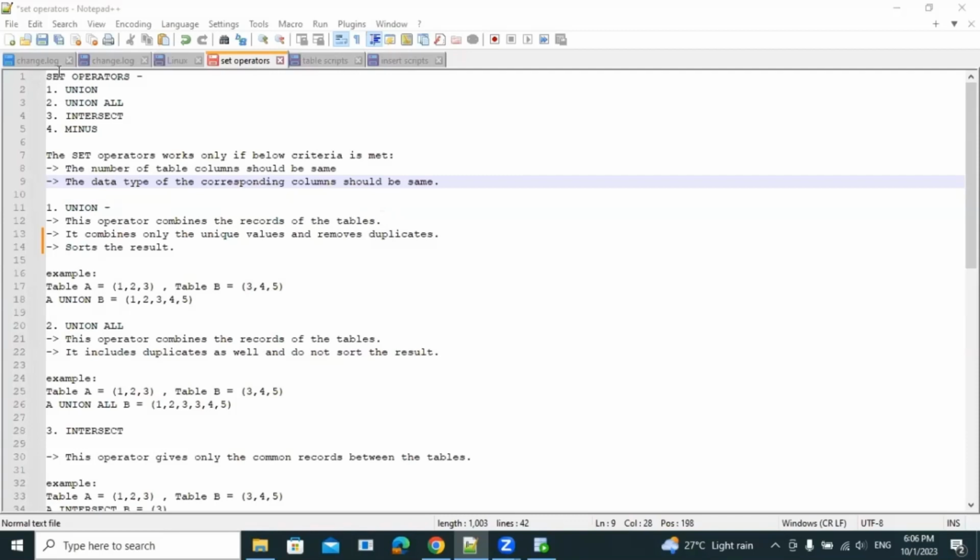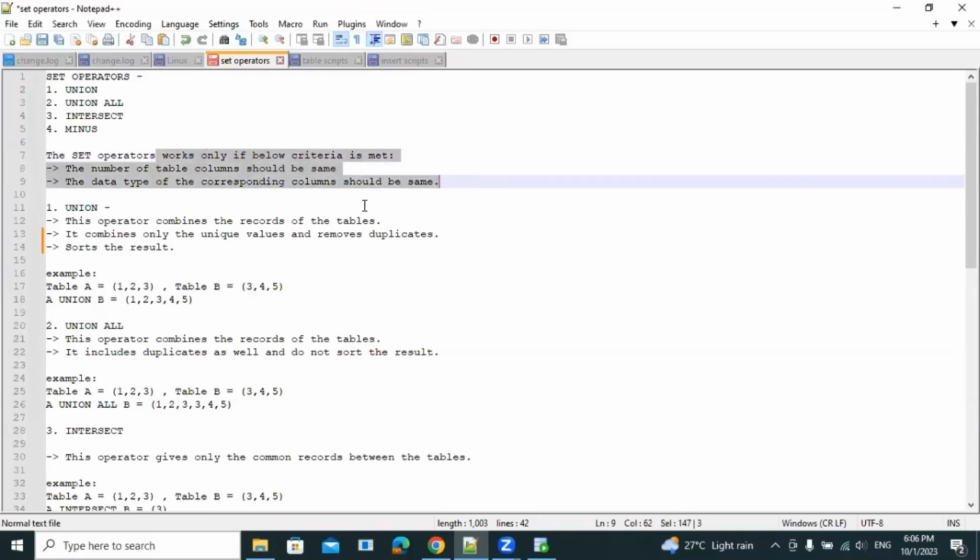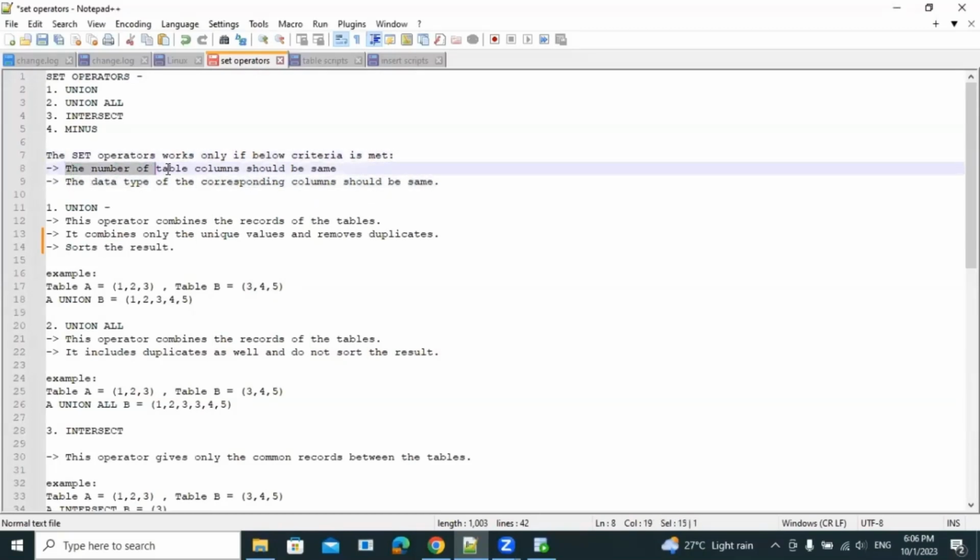Today we will see the set operators in SQL. The set operators are union, union all, intersect and minus operators. First, let's see what these operators mean, or what the functions of these operators are. These operators work only if the below criteria is met. In order for the query to succeed with the union, intersect and minus operators, this is important.